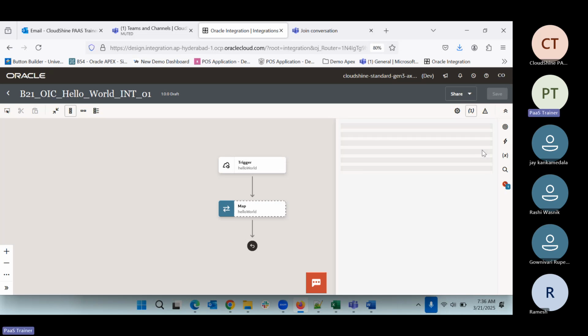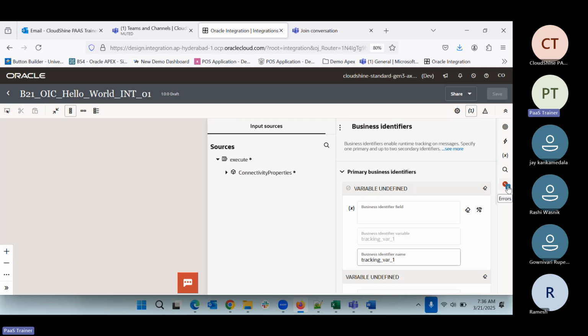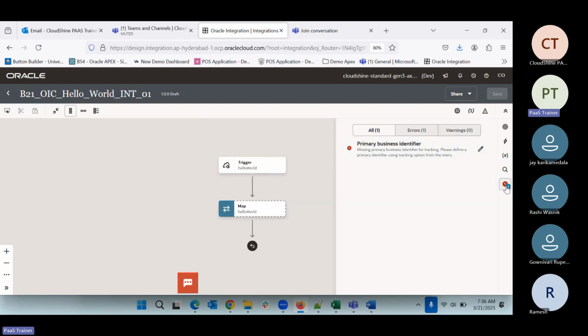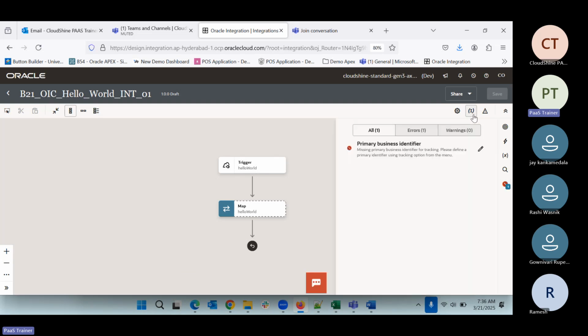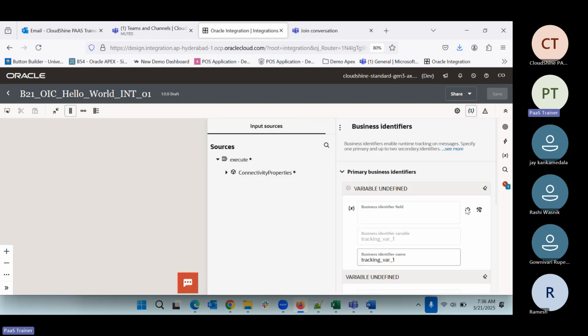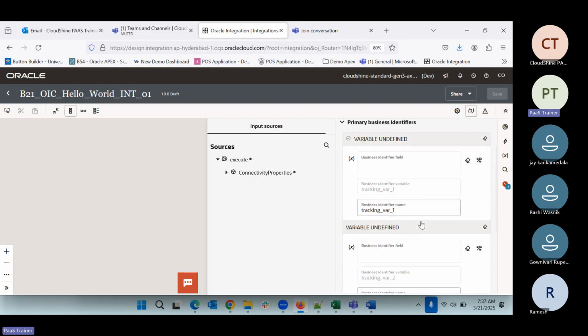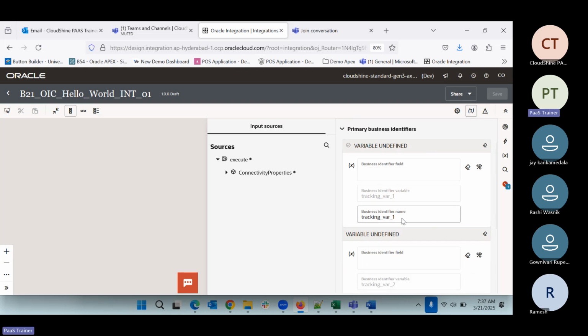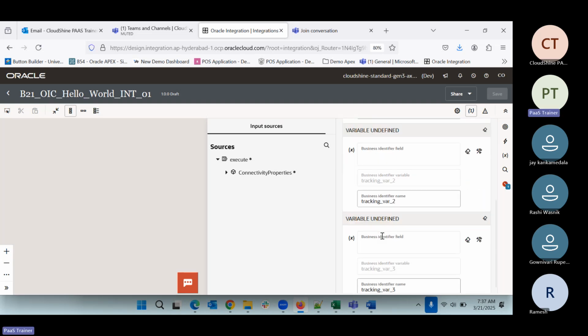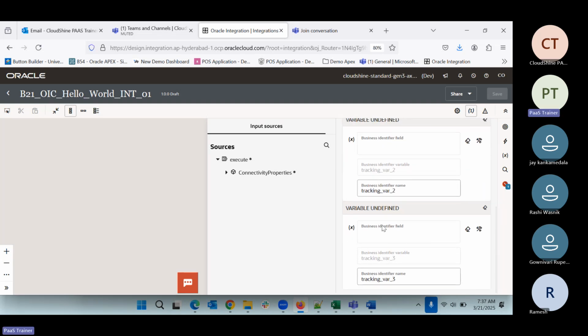So we can come here. There are two ways. One is we can come through this one, and the business identifier page will come. Another is we can close this one, and this option which you are able to see is the business identifier. Once you click into it, it opens the same page. Both bring the same place. Here, we can create up to 3 business identifiers: business identifier, second business identifier, and third business identifier.